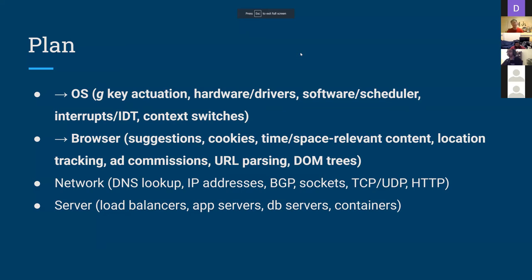Yep. All right, so last time we talked about the OS and browser side of things. And this time we're going to talk about the network and server side of things. What we talked about last time was mostly what actually happens when you type in the G key and hit enter: what happens in the OS layer, with the drivers, with the schedulers, how interrupts work, how context switches work, how the browser receives that event, how it parses the URL, how it recommends searches for you, that kind of stuff.